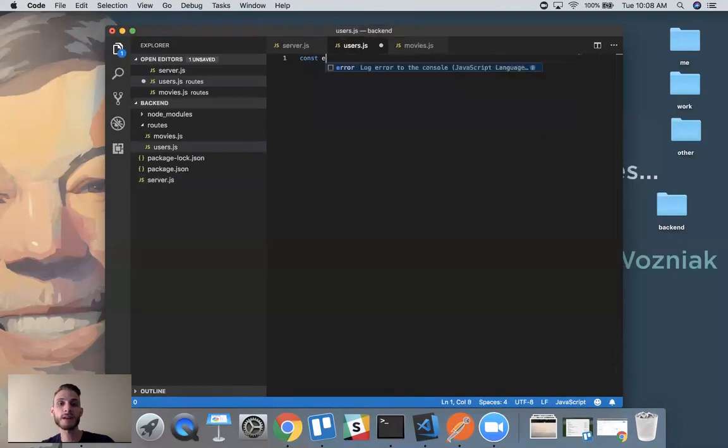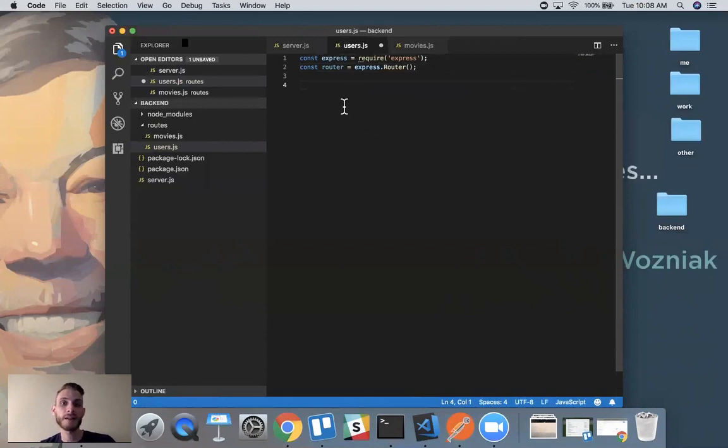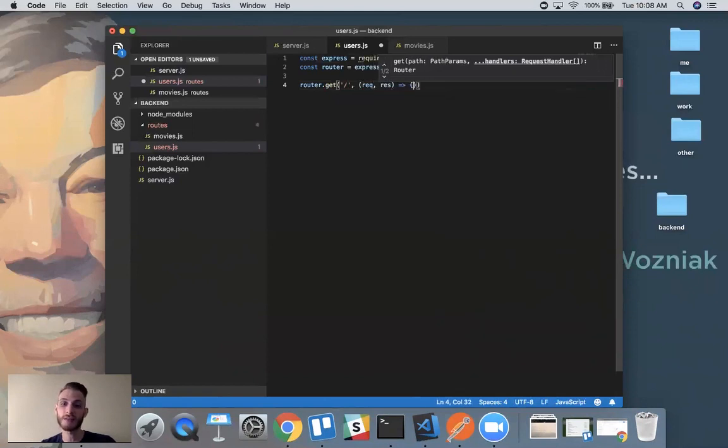So we'll start by importing Express. Okay, and then we'll set up the Express router. So we'll say const router equals express.Router. Next, we need to go ahead and specify an endpoint. So I'll just say router.get. When they hit the root here, we'll instantiate HTTP protocol, which is a request being sent in, and then we'll send back a response. Okay, and the response is going to be some user data.